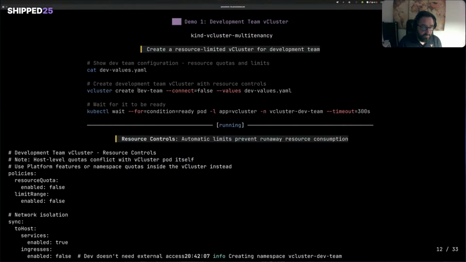So the virtual cluster we created is named dev team. We do not connect to it at the start, and we are using this dev values file to instruct the vCluster operator within our pod how we would like our virtual cluster to work.